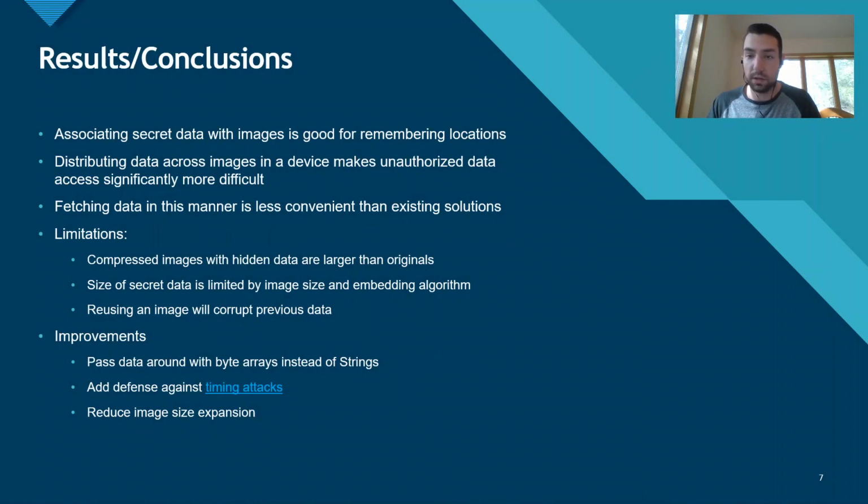So in conclusion, decentralizing the data by distributing it across images in the file system makes it harder to find the data, but of course fetching data in this manner is less convenient than a password manager application. The size of the data we can hide is limited by the size of the image, and the max message size, including the metadata that's appended to Enpiction, is about 200 characters. So this is almost always not an issue, but for very simple JPEG images, this is a potential problem.